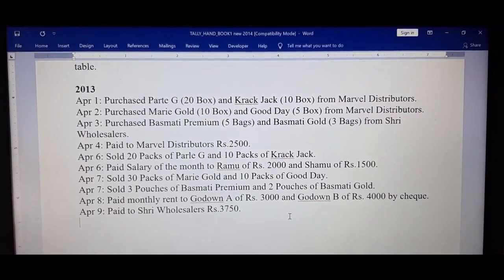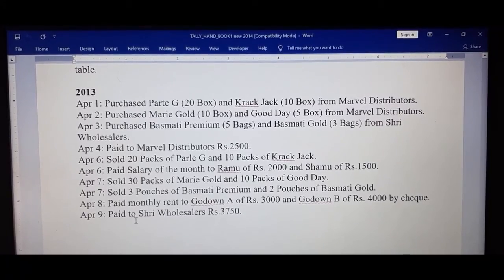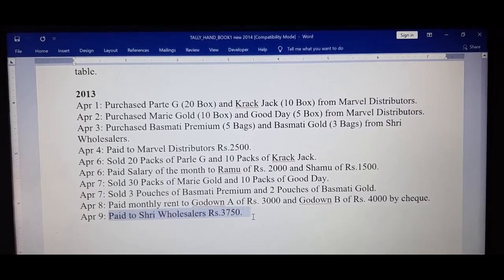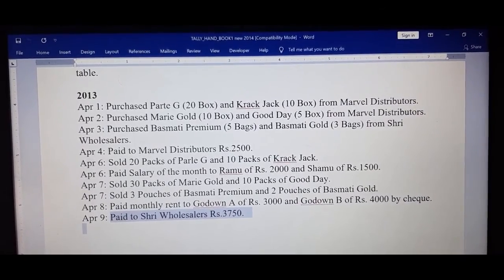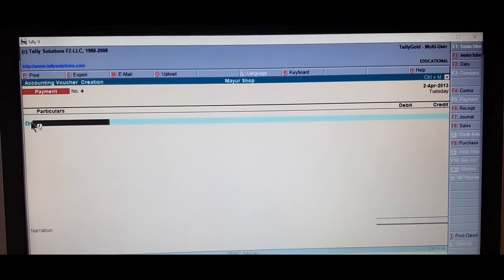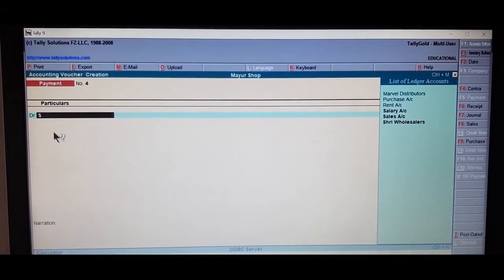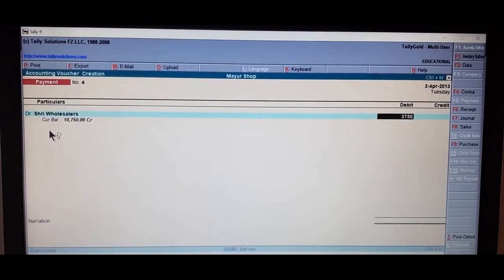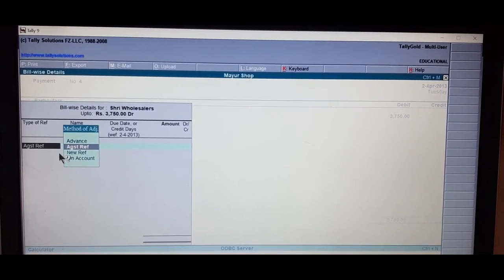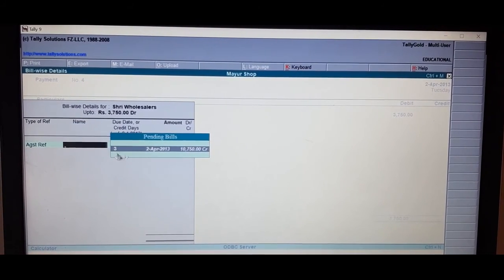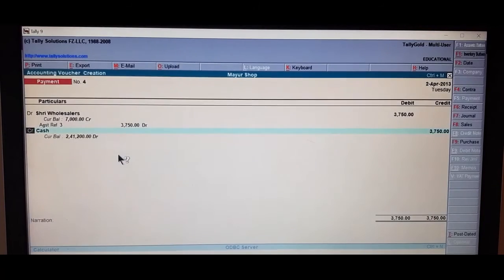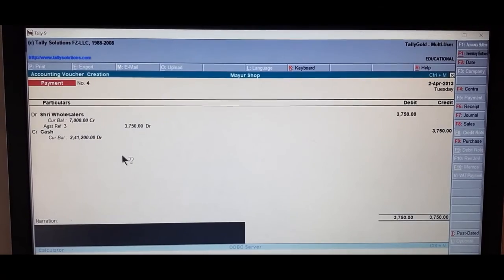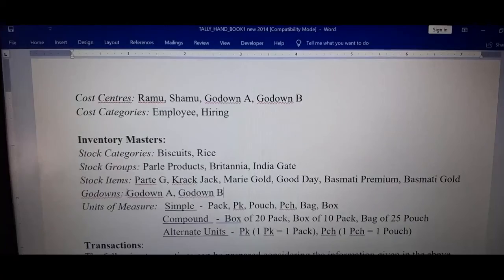Last transaction. Paid to Sri Wholesalers rupees 3750. This has to be recorded under the payment voucher. Payment voucher debit Sri Wholesalers 3750. Against the reference, this will track purchase voucher number 3. Credit cash 3750. Type the narration. Accept, press Y from the keyboard.